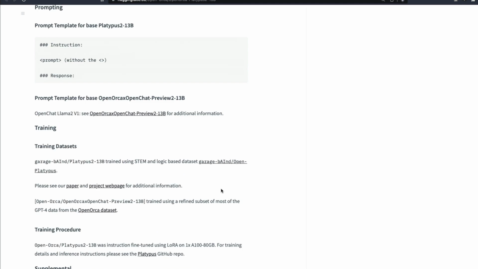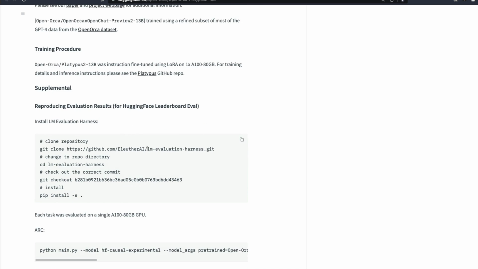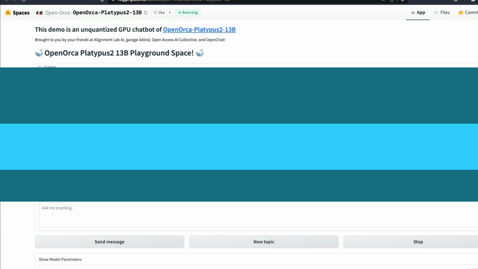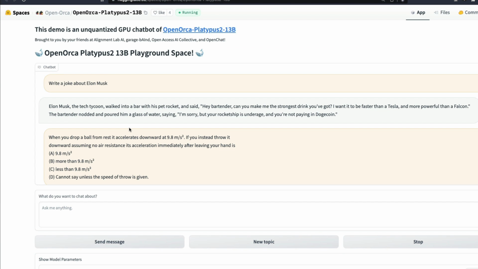And this is the prompt template, and you have all the details for you to use it if you want to. Now, they've got the demo in this, so you can go play with the model. I already played with the model before making this video. Typically I ask a question, write a joke about Elon Musk, and it made a joke. Honestly, I didn't like the joke much. It didn't sound like a joke.